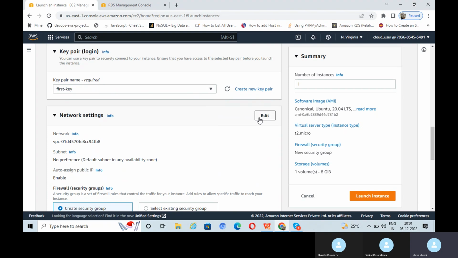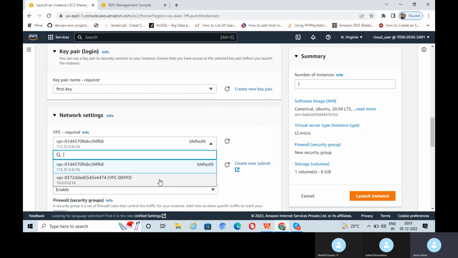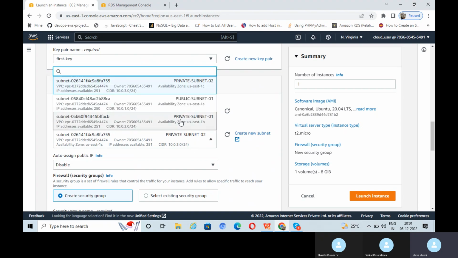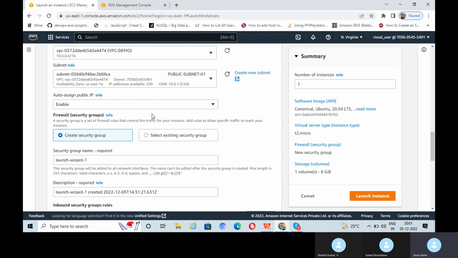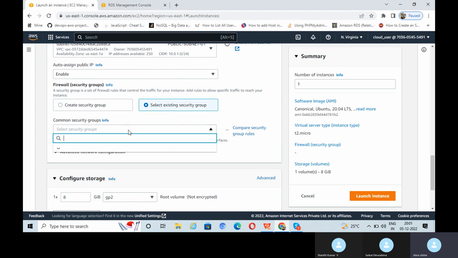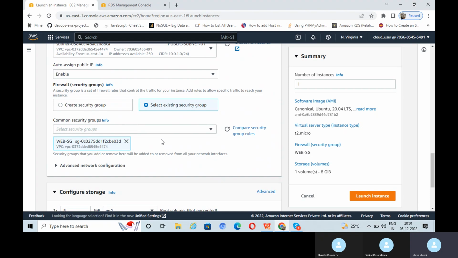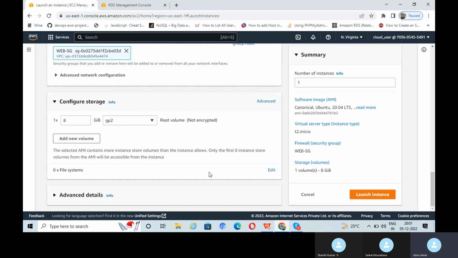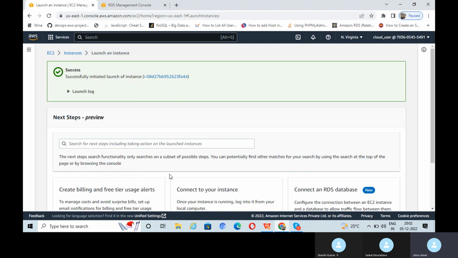So under the network settings, you need to make changes. Select your custom VPC. Then this is for the public subnet. So we need to enable this auto-assign public IP. The firewall security group which we have created already, so let me select that web security group for this EC2. So okay, let me launch the instance. So go to instances.